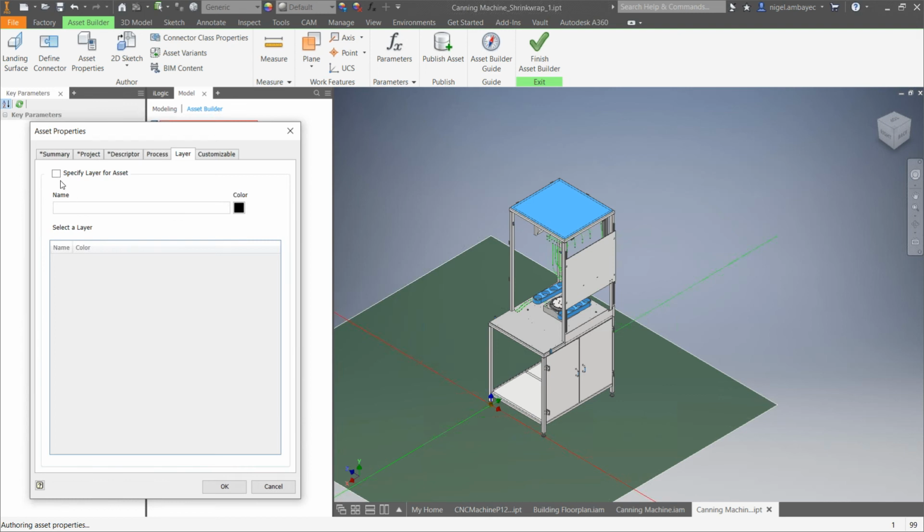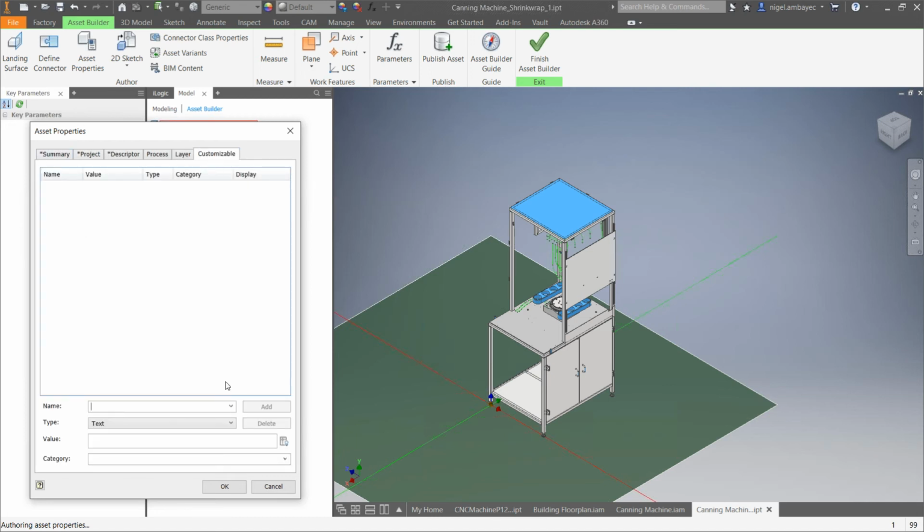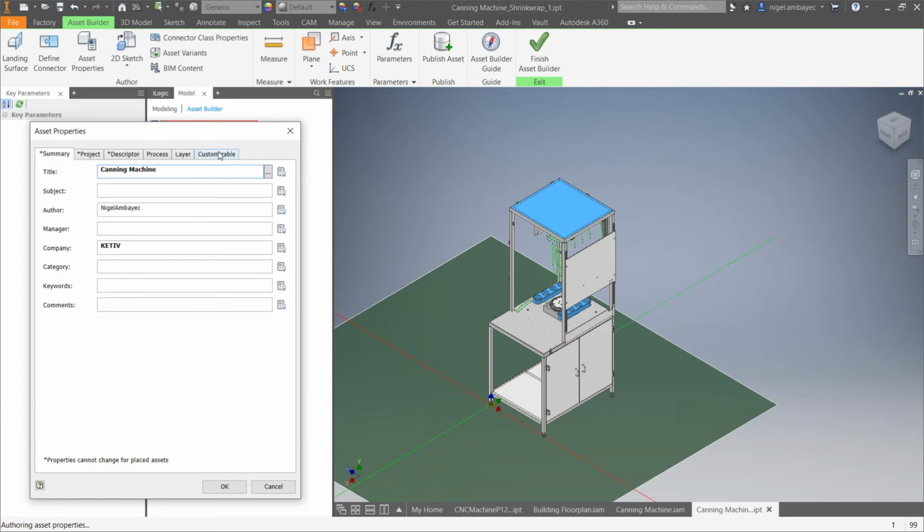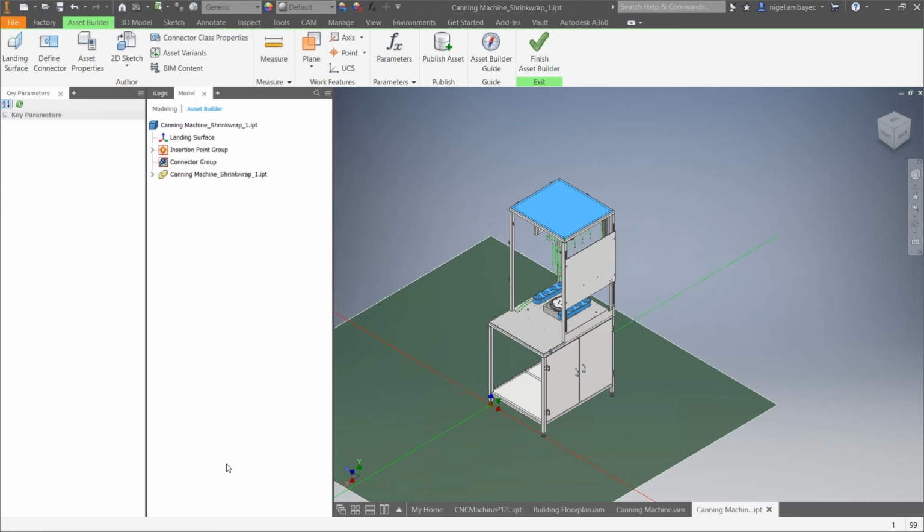You can have it specify a layer for this to go on. Maybe you want it to go on a layer called like canning equipment. You want that all to be on one layer in your AutoCAD drawings. You can do that here. And then there's a couple of customizable things you can do as well to add like custom fields and so on and so forth. So I'm going to go ahead and hit OK. I've updated all of those properties for this particular model. And you know what? I can add variants. I can add connector class properties.